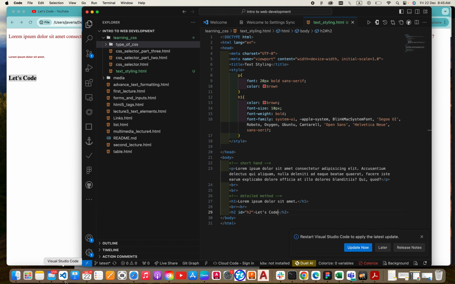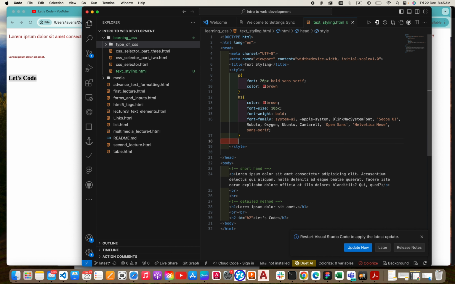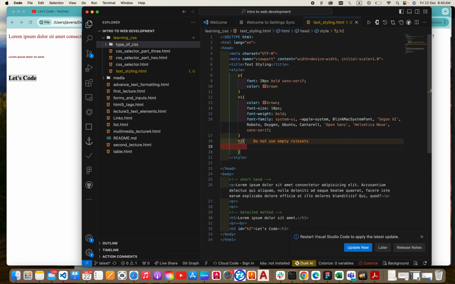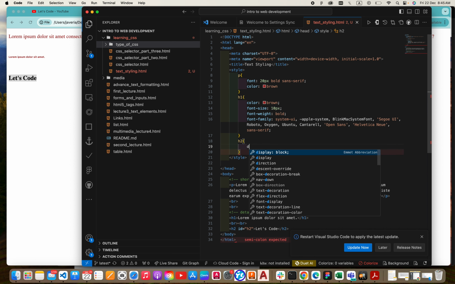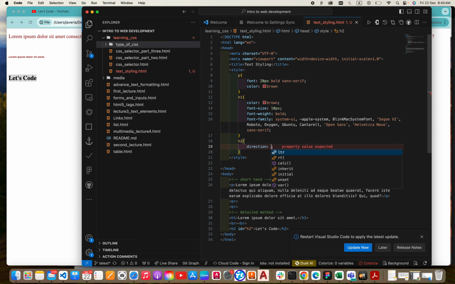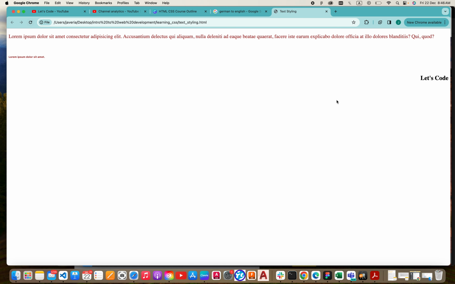What if we change its direction? How is it possible? I'm just going to show you here, so stay here with me. I just typed the h2 and then I'm going to type direction, and direction has left to right and right to left. As you can see, RTL means right to left, and LTR means left to right. So let's type right to left. Just come here, refresh, and you can see my text is now right to left.